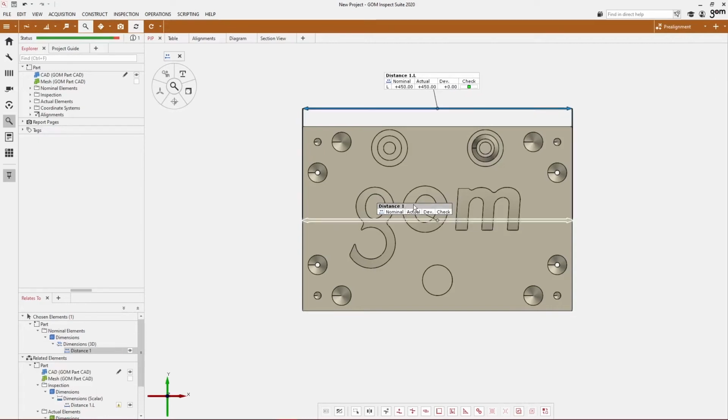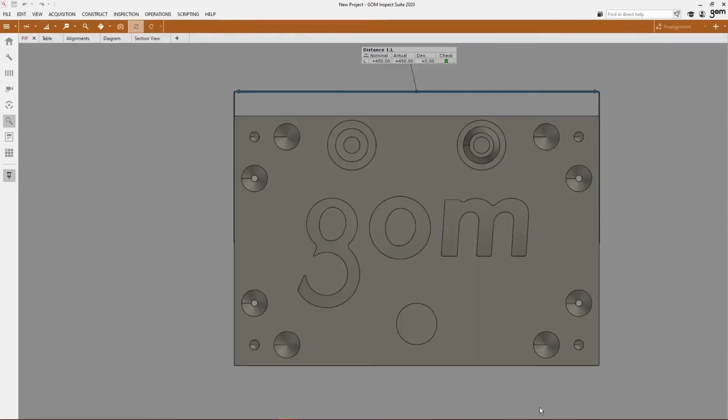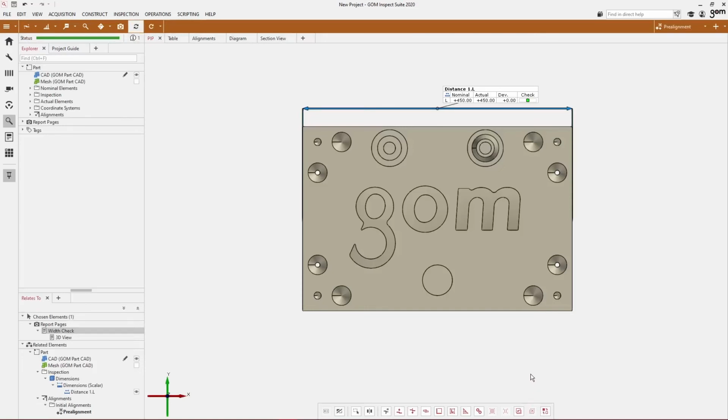I'm going to hide this distance 1, this element distance 1. I'm going to hit I for invisible. And now I have this distance 1, the length check, shown, visible in my 3D view with my CAD. So now again, I'm going to create a report page for it. And we'll just name it width check. I'm going to click OK. Okay, so we did a distance check on this thing. Now we'll go a little more complex.